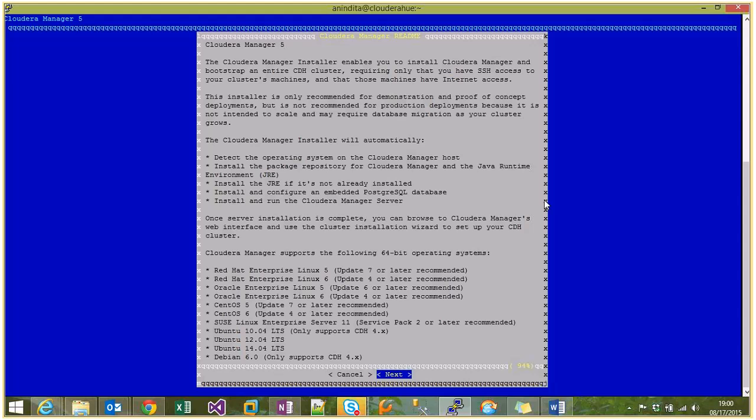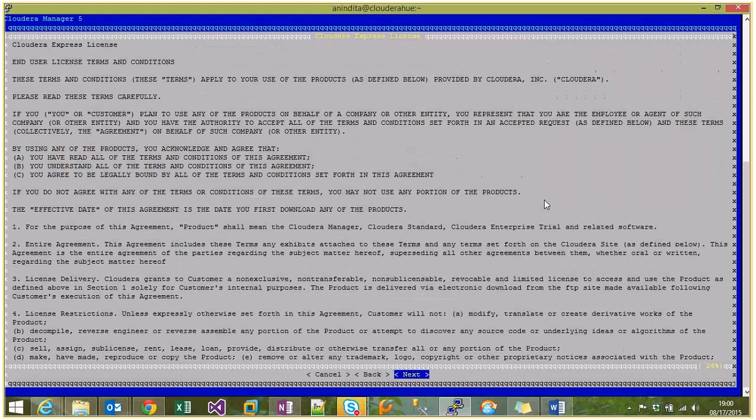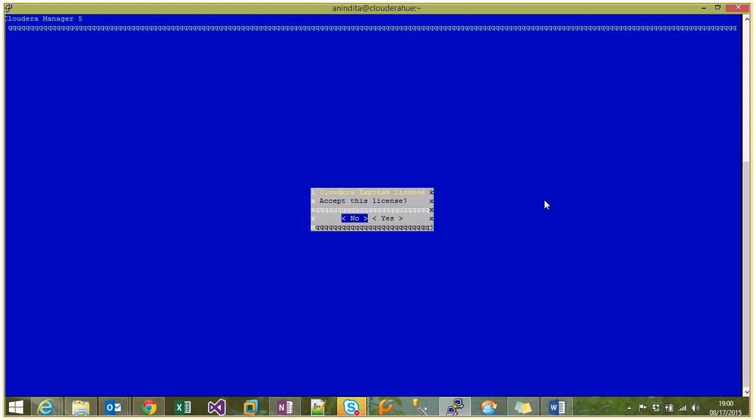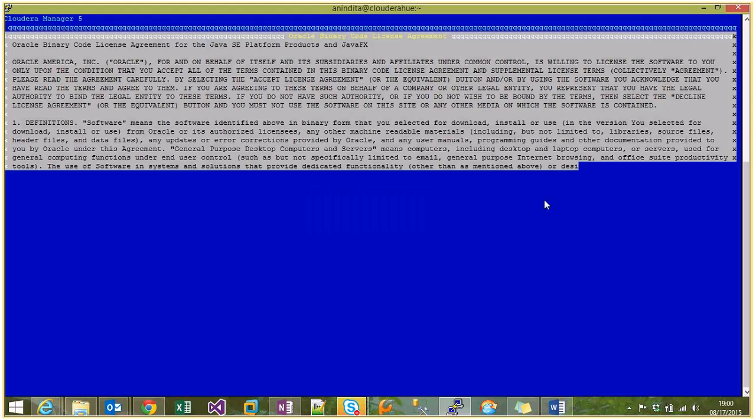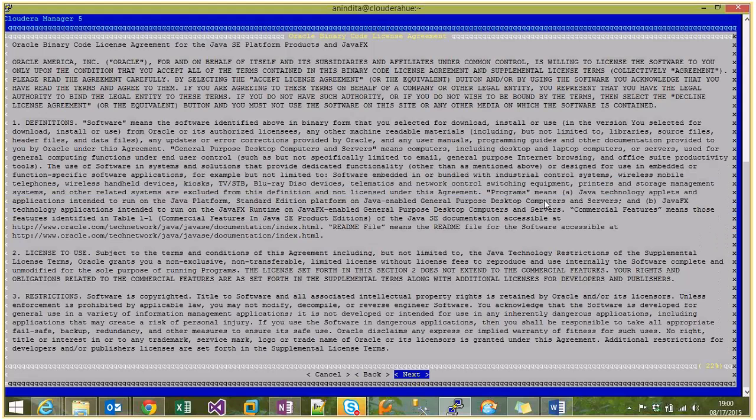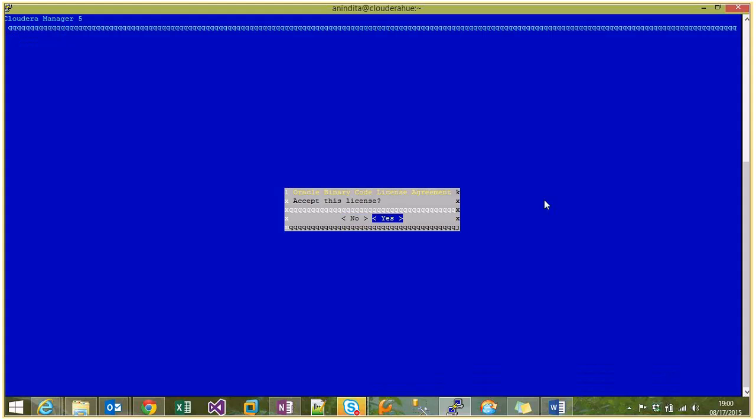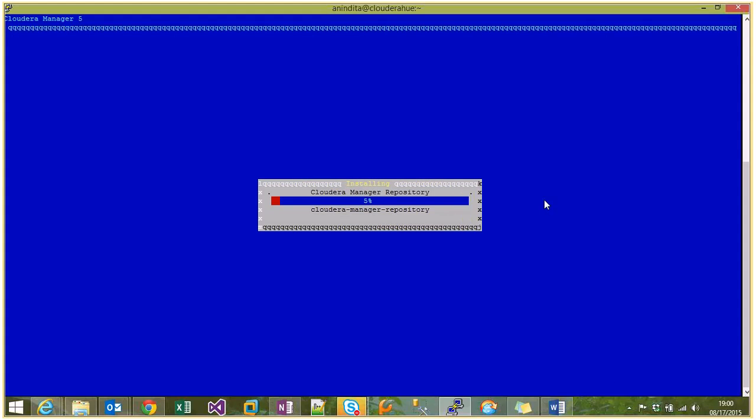So once we know the basic requirements, we can proceed to the basic installation part. We need to accept the licenses for installation of JDK and JavaFX. We accept the licenses, and it would go ahead and automatically install the Cloudera Manager repository.